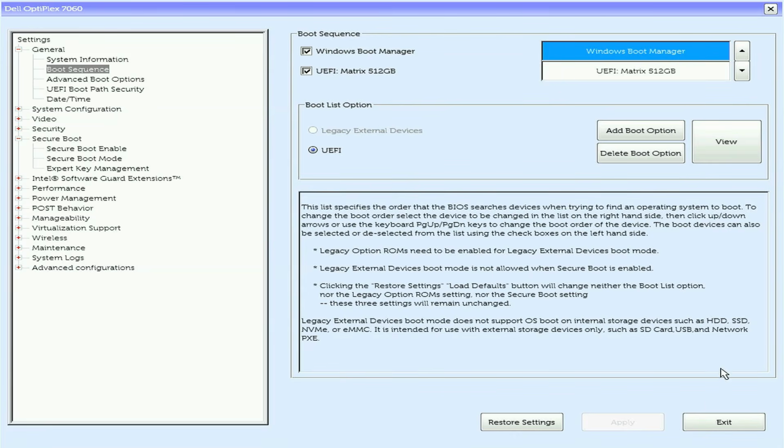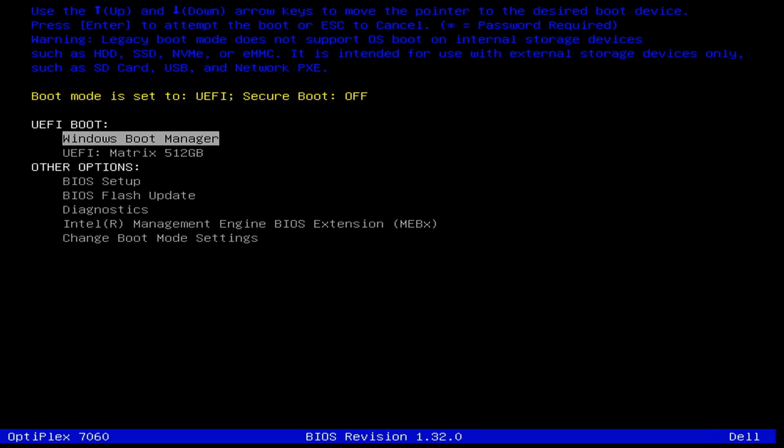But whenever you want to boot into Google TV, press the boot menu key on your keyboard during startup. You'll see a list of all connected drives. From here, you can select the drive where you install Google TV.